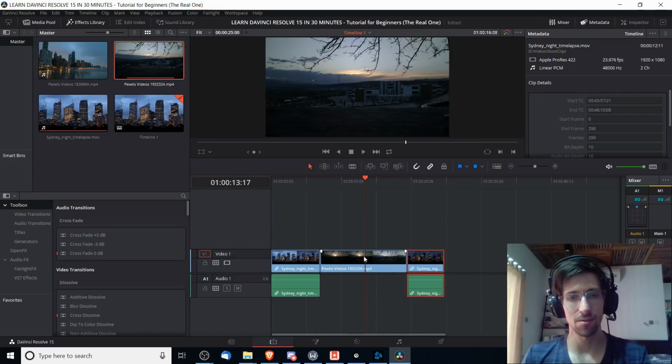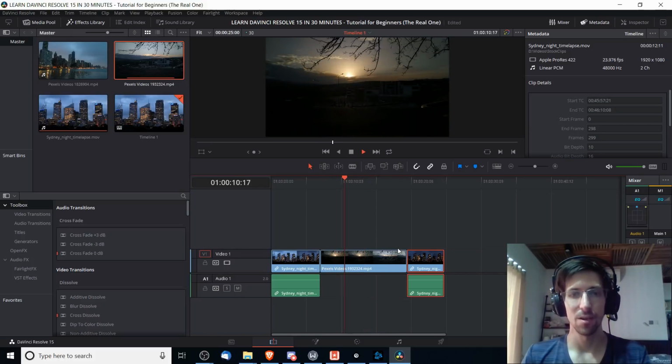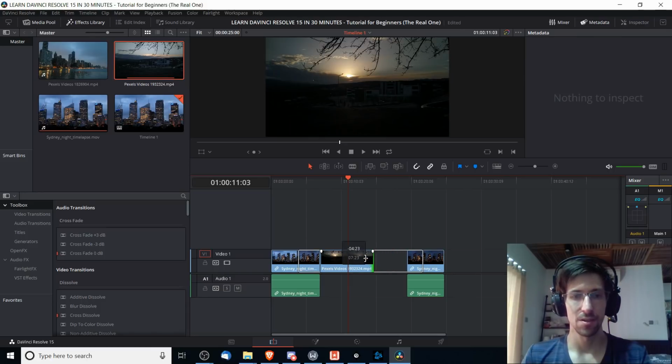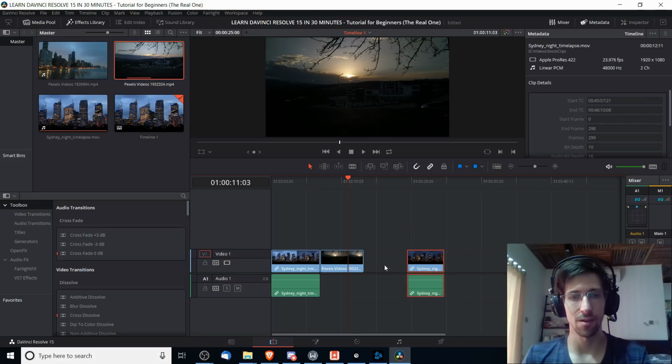So let's say that this middle clip here is too long. It's kind of boring for the viewer. So we're going to shrink that. So I'm going to left click on the edge of this clip, drag it inwards, and we can move everything to the right of it over here as well.